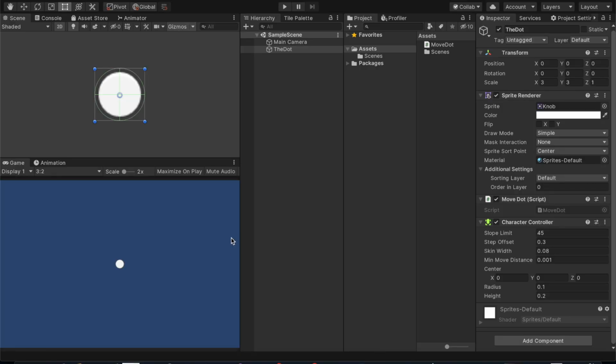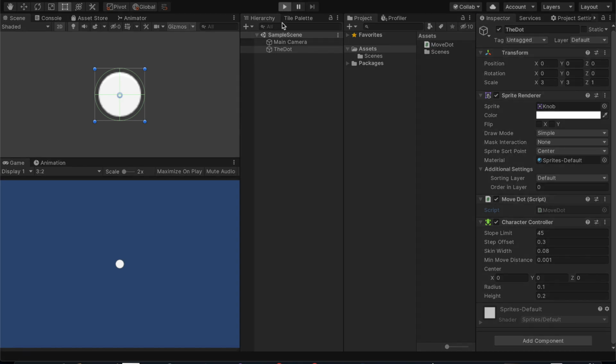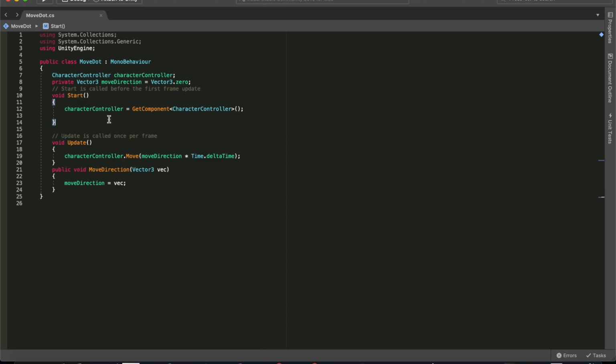Okay, so here's my dot. It's just a round sprite, and I've added a character control to it, and I've added a move script. It's just a simple script I've made. It accesses the character control, and there's a method down here that has the move direction, and when you put in a vector, it'll move to that direction. So nothing will happen right now because I haven't assigned anything to the move direction at the moment, so just nothing. But if I put in the start here, we'll move it to the right.